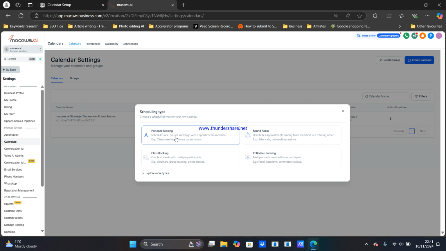So personal booking is the simplest. So this is when someone books and they are looking at your calendar. Round robin is when you start to build up your team and you have more than one person. So the calendar will randomly choose when someone books who they have been assigned to.